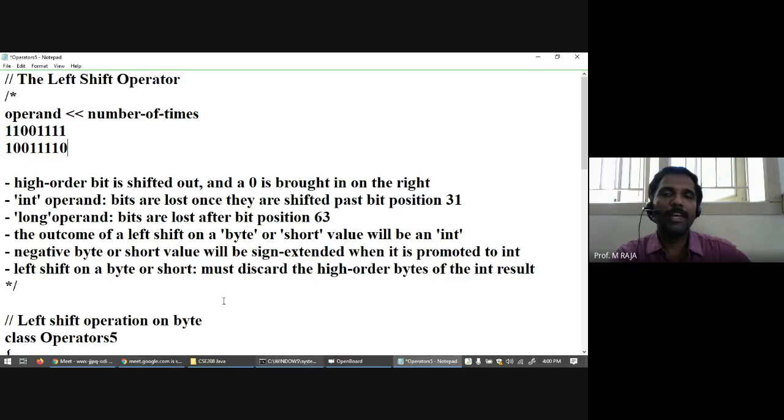In case of byte or short, in the left shift operation, normally byte and short operands are promoted to int, right? And then you should be very careful to convert the result again into a byte or short, properly introducing the typecasting operation. In case of a negative byte or short, sign will be extended when it is promoted to integer type.